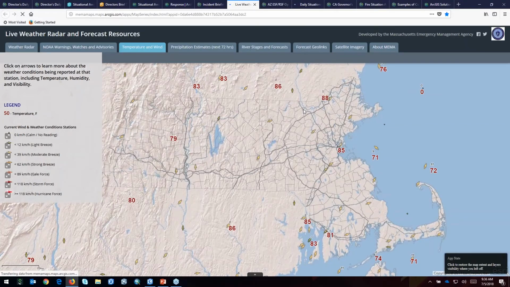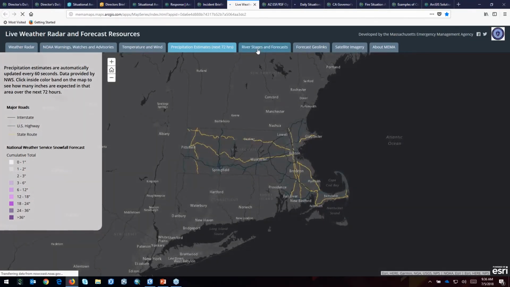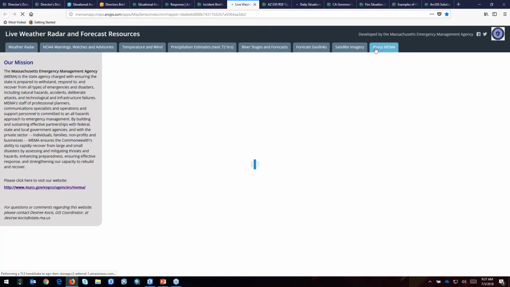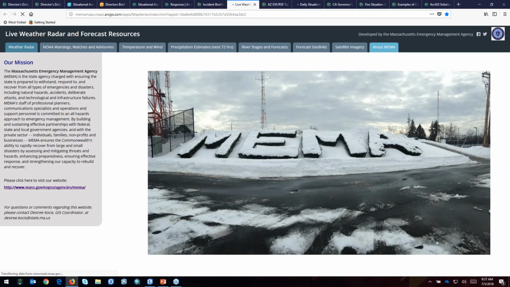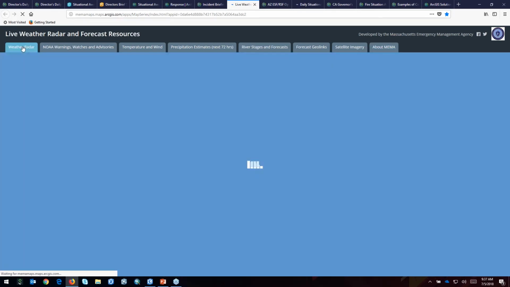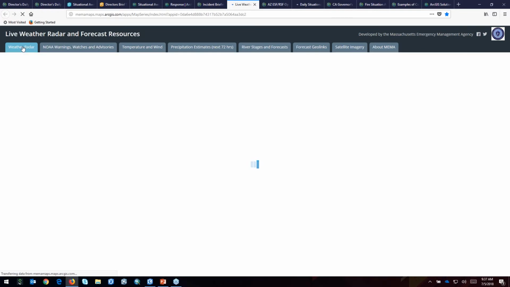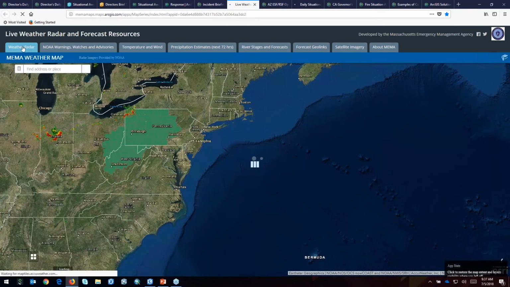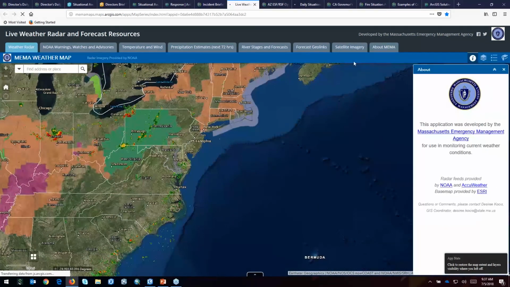And this is a web app builder app actually embedded within the story map. Precipitation, they have the river stages, and even satellite imagery, and then about at the end. So this is something that can be internal and external. So this is a public-facing version, but it's the same idea of going through who's my audience, what am I trying to present, and how am I doing it.